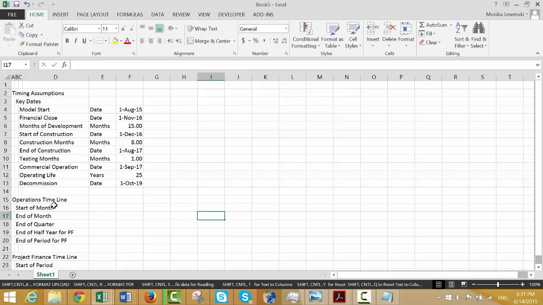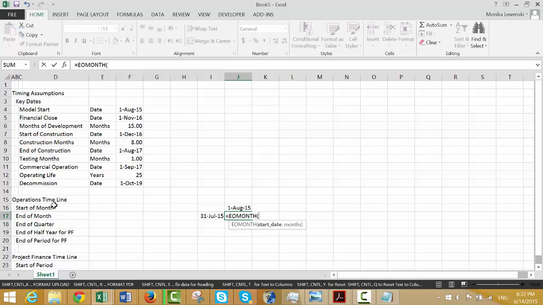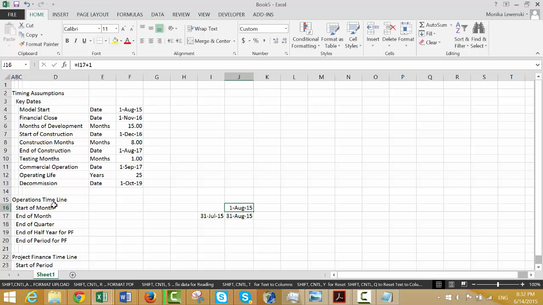So remember, here's the first rule: always start with the end. So we take the model start date and put a -1. Okay, and this one's going to be very simple. We'll take this one +1, and then we can put equal EOMONTH, and just put 0. Okay, Shift Control 3, because we always add 1.